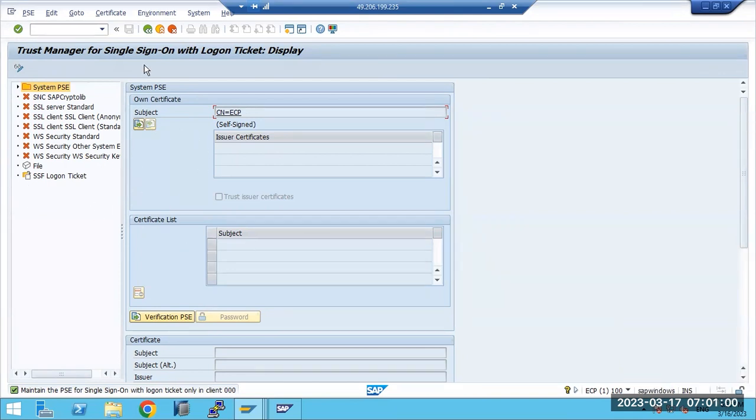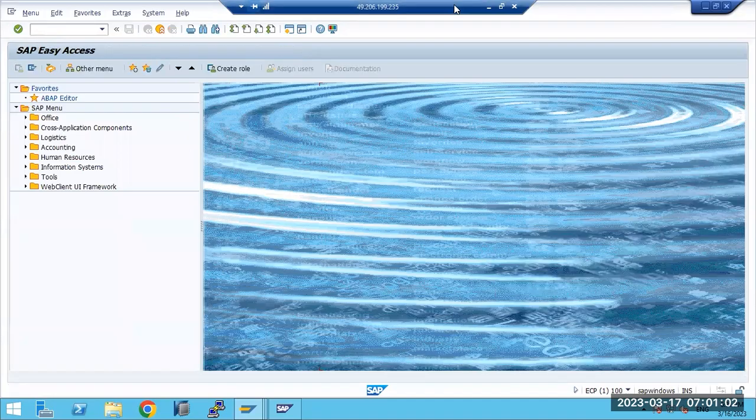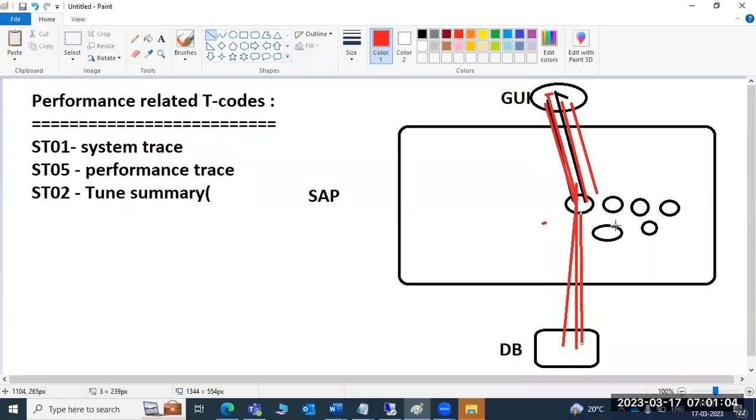So what exactly is checked now? It is checked here in the buffers. It checks this buffer to see whether data related to this ST02 transaction is available or not. If it does not exist, then it will go to the database level and check there. Then it will give the response to the user. This time it will take time.